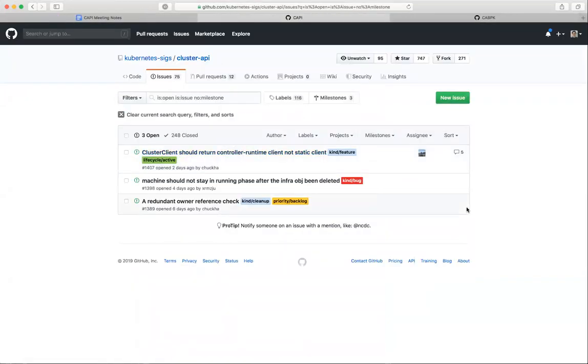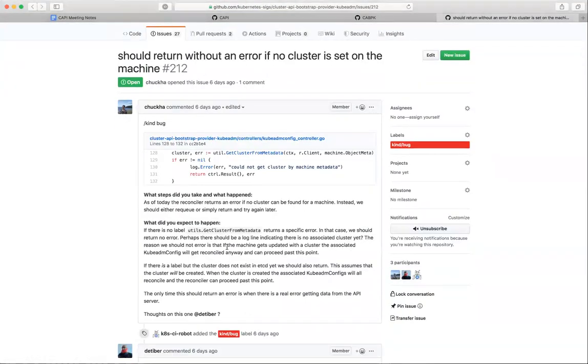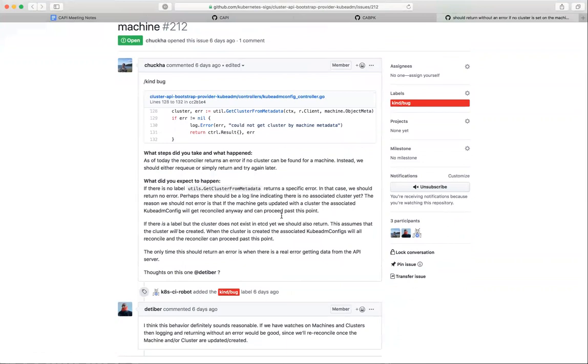And that was it for Cluster API. We have a few in the Kubeadm Bootstrapper as well. So I'd like to go through these. The first one is we should return without an error if no cluster is set on the machine. Could this be a help wanted good first issue, Chuck?